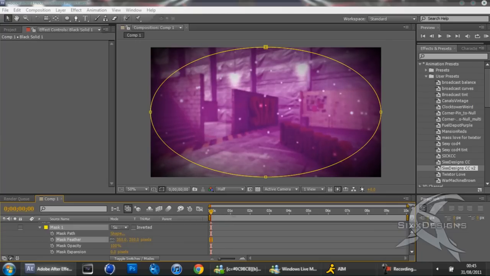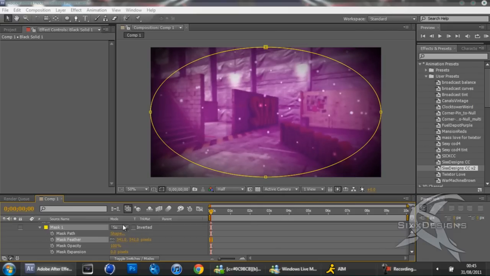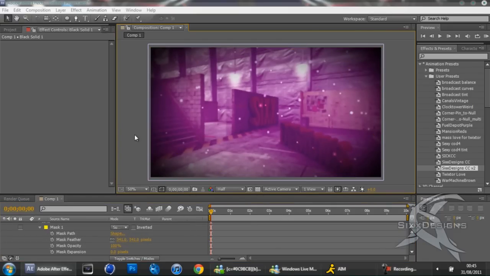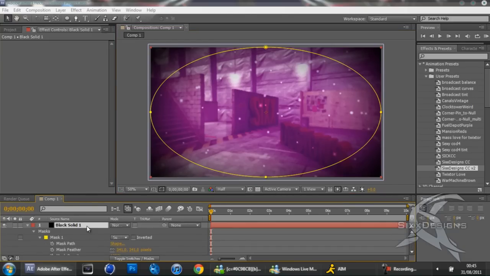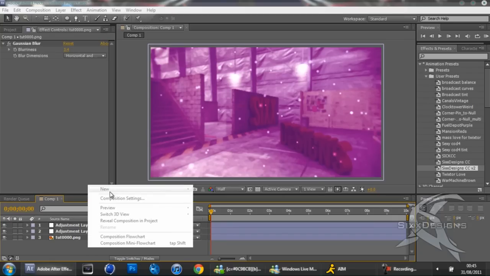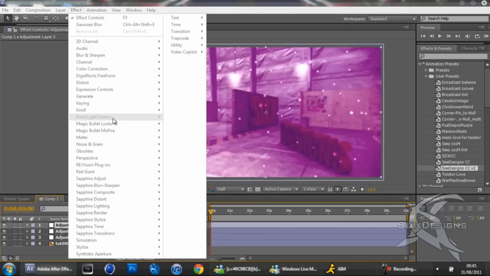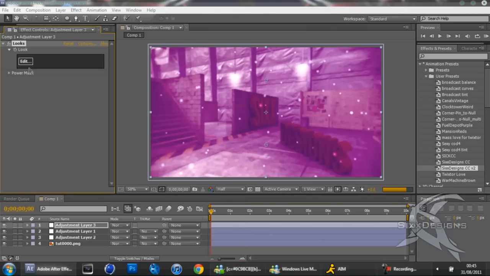If you have Magic Bullet, I'm going to show you an easier way to do this. It looks better, but I don't really think that effect looks too nice, so I'm going to show you the Magic Bullet way to do it, and it looks a lot better, trust me. I'm just going to delete the black solid, and we're going to right click, new adjustment layer. Have that on top of all of them, go to effect, Magic Bullet Looks, edit.